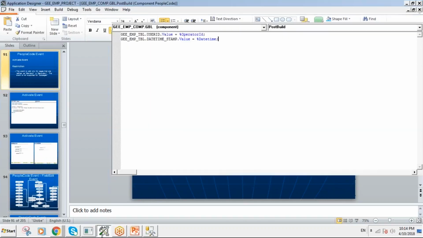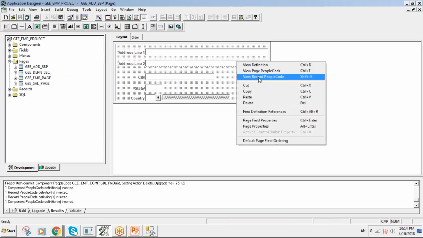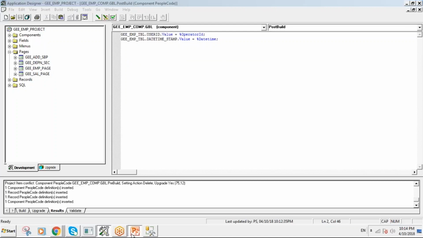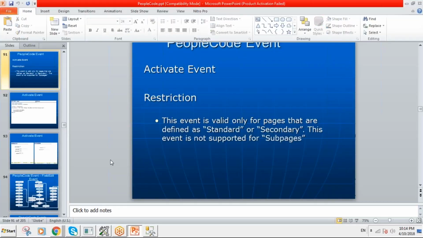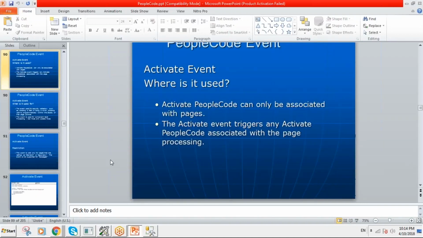Venkat, first of all, the event is available in the sub pages. If this is our sub page, open the sub page, try to open the page PeopleCode. There is a portion available, but it won't fire. Why? Because it's a sub page. Secondary page and main page, yes, you can use it. This is the restriction. Now, what type of code will we write in the activate event? Page specific PeopleCode.